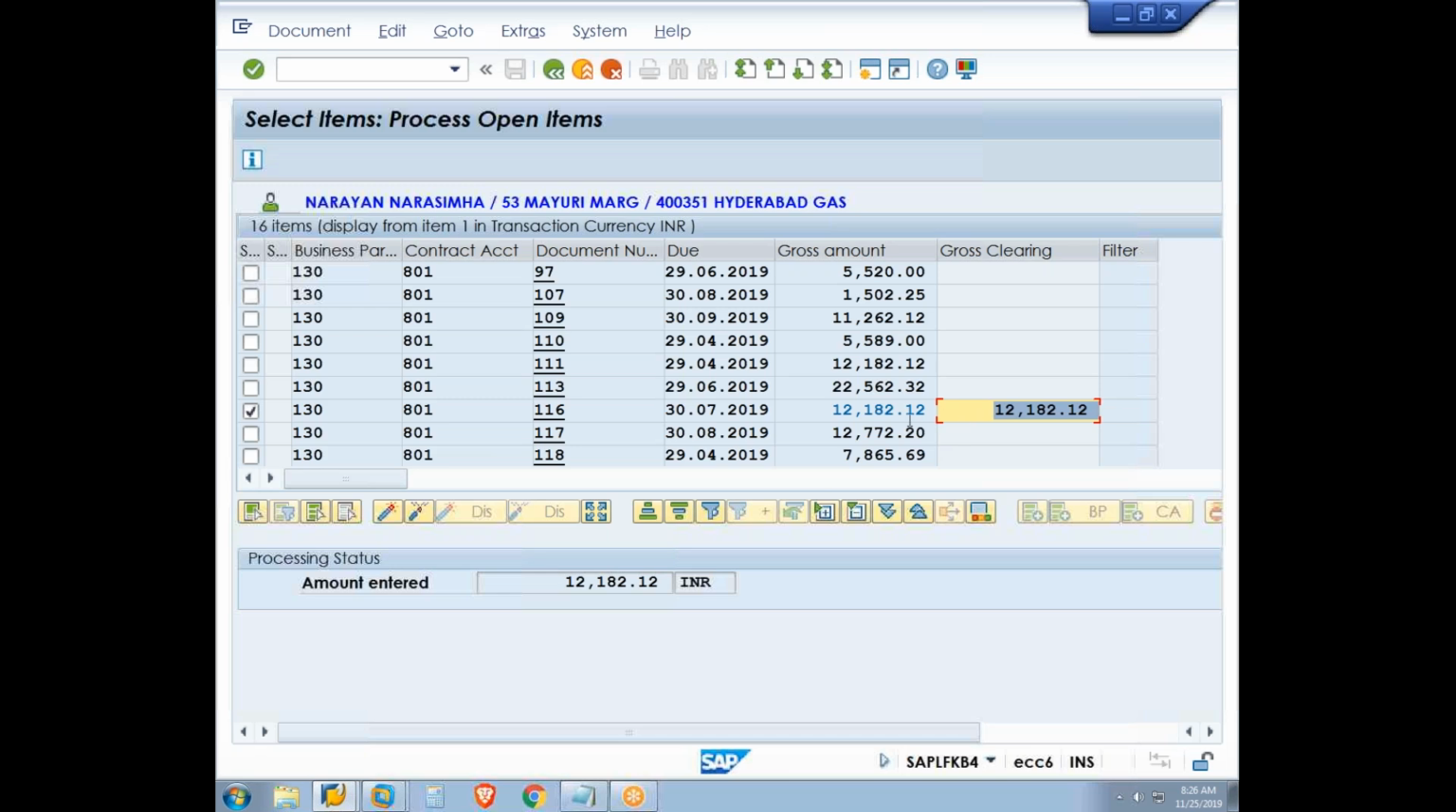But we don't do it this way. We actually allow the system to find out what are the open items to be cleared. Suppose let's say the customer is paying 20,000. 20,000 means I can clear this amount, this amount, this amount. But the system will propose which open items can be cleared. Accordingly, payment can be entered.